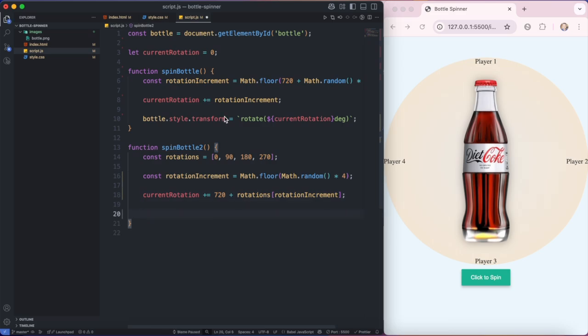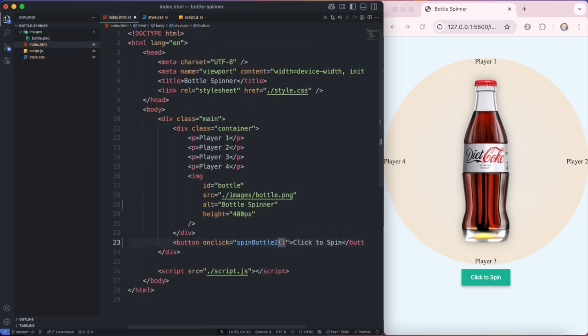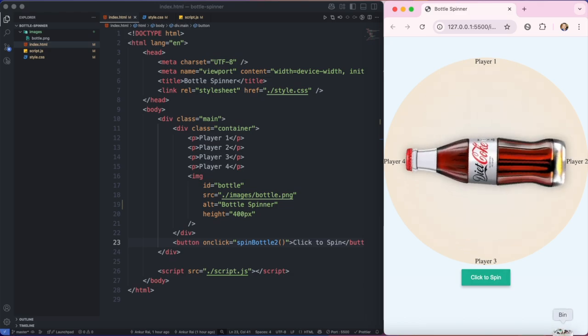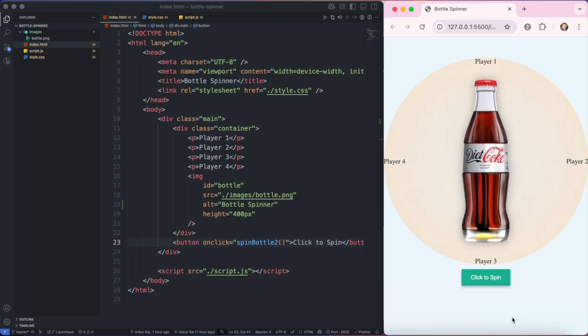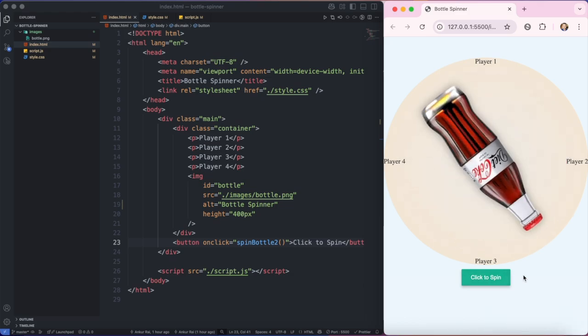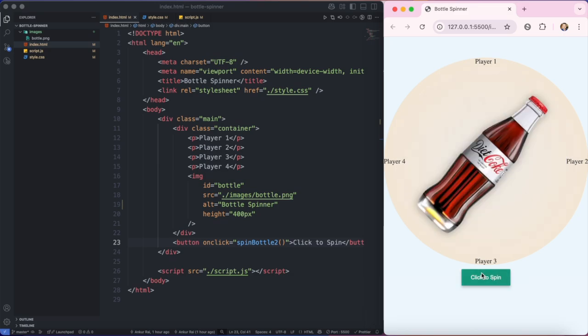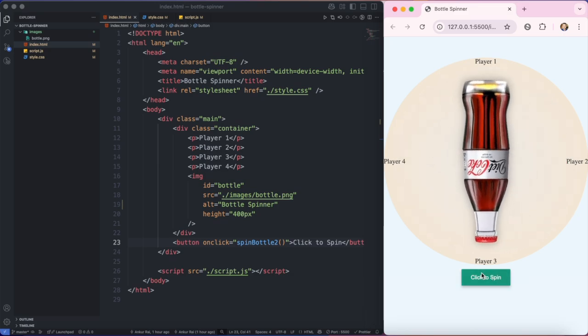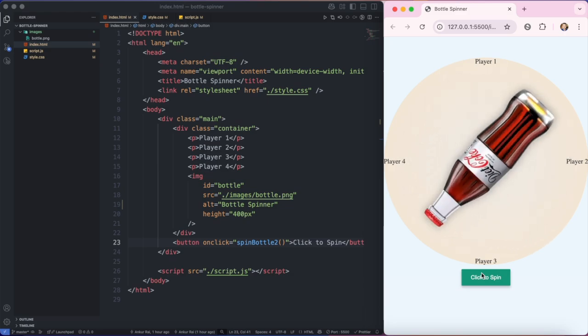And then I have to do the same line here. I'll just copy and paste it here. And before trying it, let's update the function to spinBottle2. And if I try it now, it was for the 0 rotation. It is for 270. So it's never going to stop in between the names. It will always stop on some name.